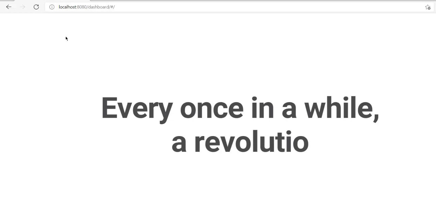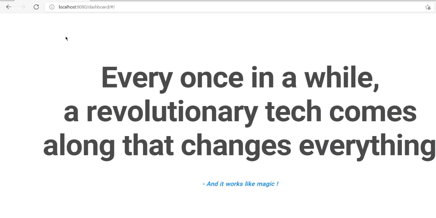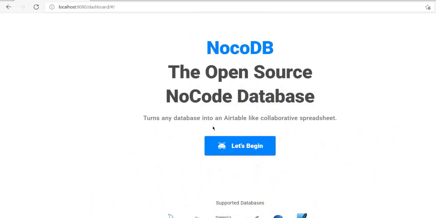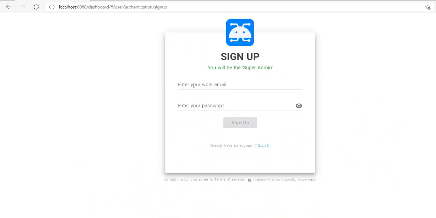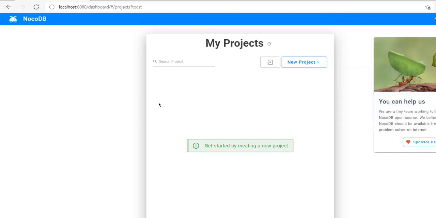And here you see NocoDB is installed, and this is the initial message that arrives. Now what we have to do is click on let's begin. Here we have to type in username and password, so the username being your email and the password that you choose to have. Once you log in with your username and password, you can see the initial screen that looks something like this. If you can see this screen, that means you have managed to install NocoDB.